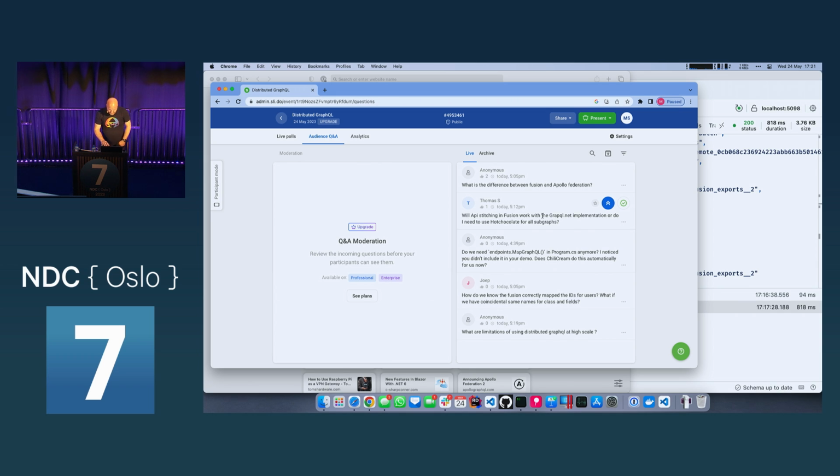Here's the question: will API stitching in Fusion work with a GraphQL.NET implementation, or do I need Hot Chocolate? That's also a major difference between us and Federation. You can use any GraphQL server, and they don't have to implement anything from Fusion. We can do that with any GraphQL server without polluting your GraphQL server with any code. And also we have support for stitching concepts. You can not only federate these configurations, but you also have transformation rules.